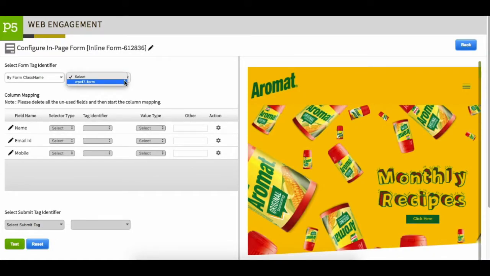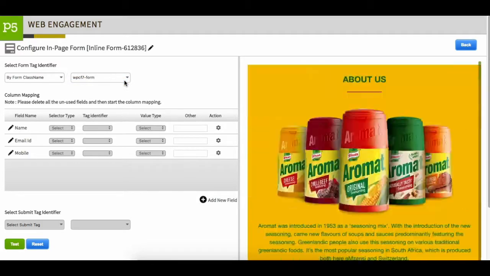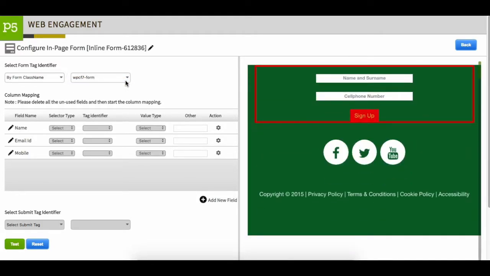Once you have selected the target form, the preview pane on the right side will automatically scroll to the target form and bring it to focus. Once the target form is highlighted in the preview pane, the highlighted form would be enclosed in a red rectangle. Move on to the next step of column mapping.